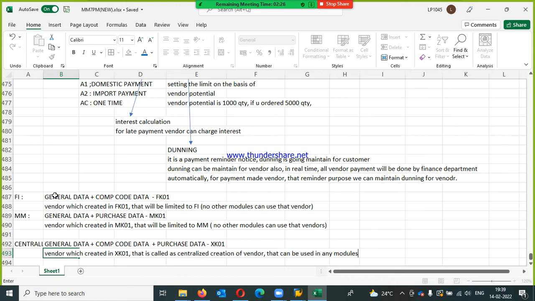So in our practice, in our class, we are going to learn how to create a vendor by using MK01 and XK01. We are not going to use FK01 because it is purely for financial accounting purposes, right?